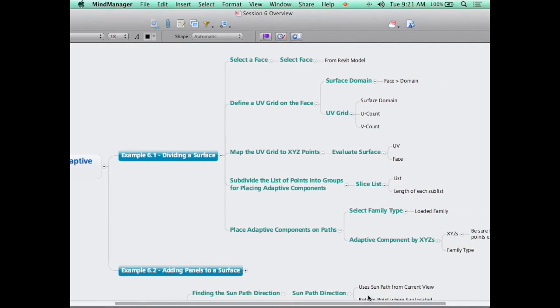And the basic control in the script is that we are going to go through and start by just selecting the face. That is the face that's coming out of the model. Then we're going to define the grid on the face and sort of say how many U's and how many V's to go ahead and divide it up.